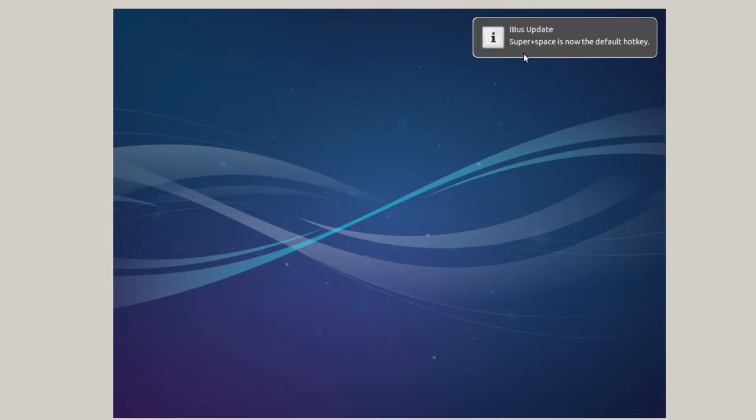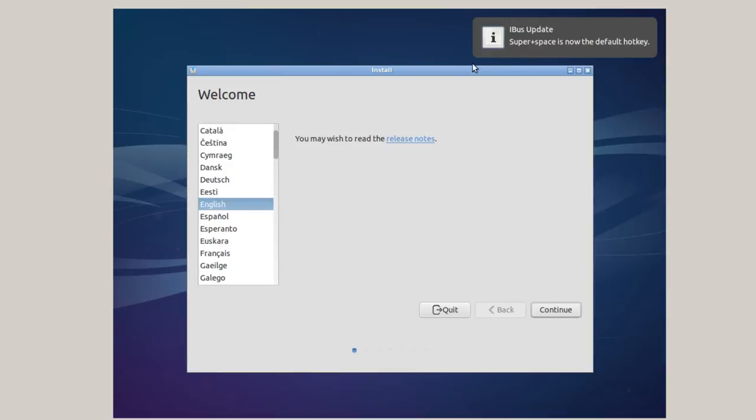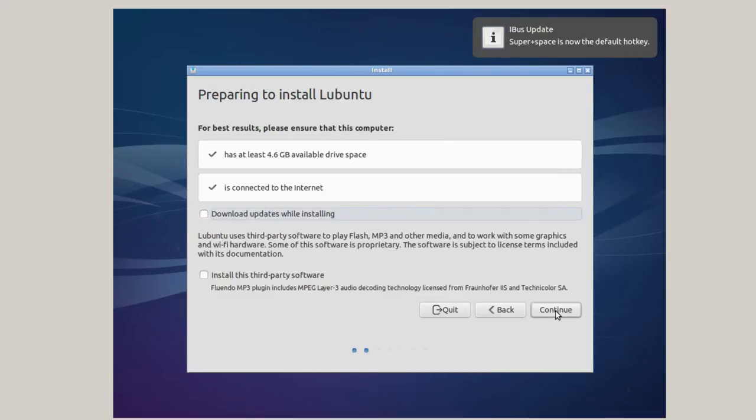It gives you the iBus update, with Super plus Space as the default hotkey. As for the language, I'm just going to choose English. It's pretty much similar to Ubuntu, but with a little bit of difference on the screens. Click continue. And I'm going to pick download updates while installing.